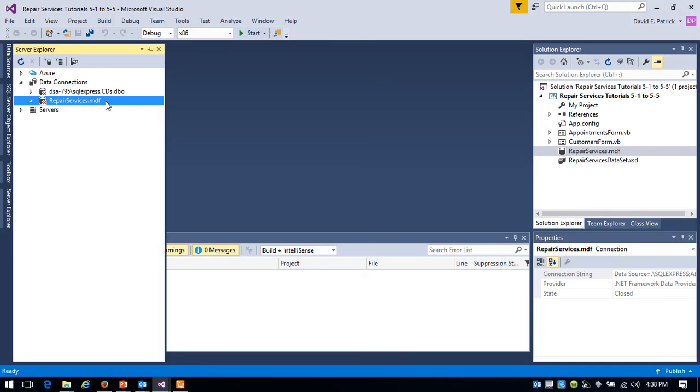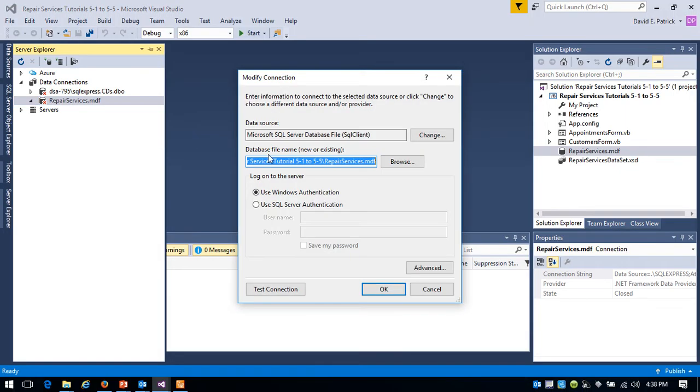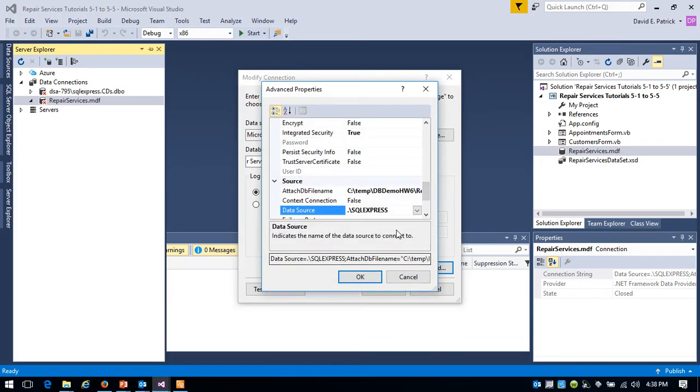It's an older file. So I'm going to right click on that, go to Modify Connection, and under Advanced, I'm going to look at the settings. A couple of settings I've got to address here. One is the data source. It's set up to use the old SQL Express version. If you have that, then this would be okay. I don't. I've got the latest version, the LocalDB version. So I'm going to change the current setting to LocalDB. That's one thing I have to do.